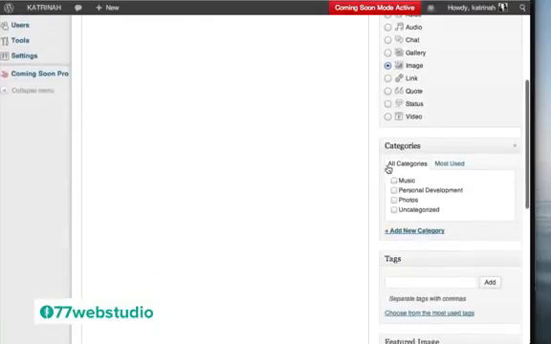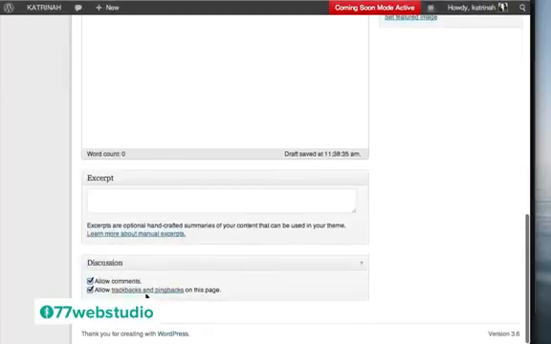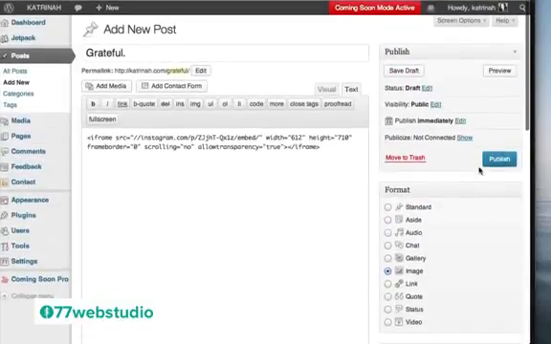Next, you can scroll down, and once again you can give your particular post a different category or a tag. I'll just call it Grateful, and click on add. And then we can scroll down, and if you'd like to enable the discussion, leave these two boxes checked. Otherwise, if you want to disable them, you can uncheck these two boxes here to disable comments. I'm going to leave comments on for this post. I'm just going to scroll up to the top and click on Publish to publish this post.